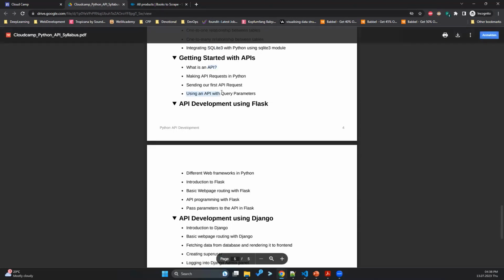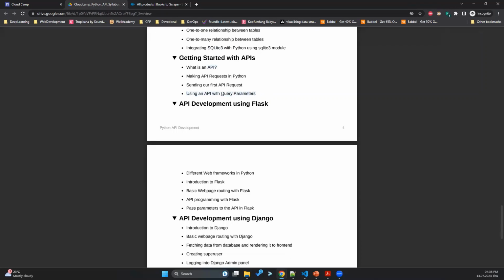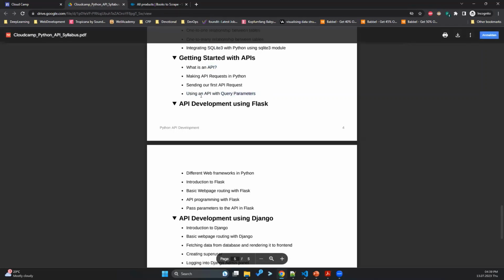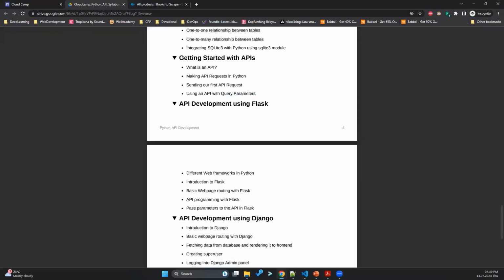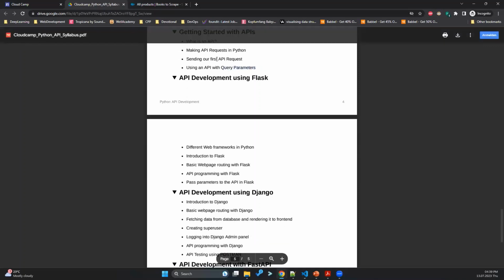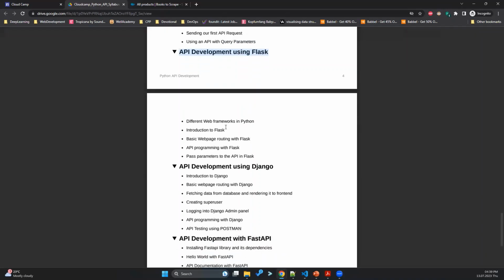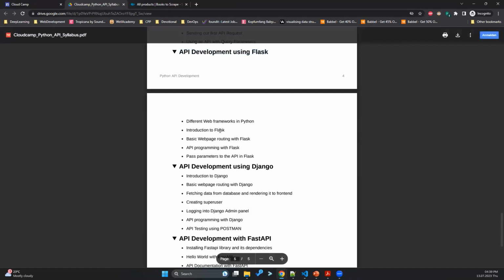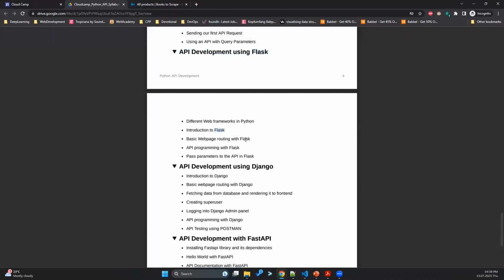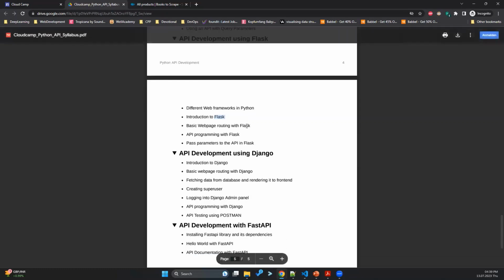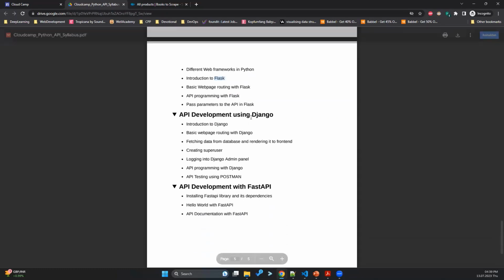And then you have how can you actually send a request with some parameters, and what are parameters, how can you do that. And once we have this information, how can we develop these APIs using Flask, and what are the different web frameworks that are there, and then an introduction to Flask, and then how can you route something, and then how do you perform API programming, and how do you pass parameters. In a similar way, we will also deal with Django.